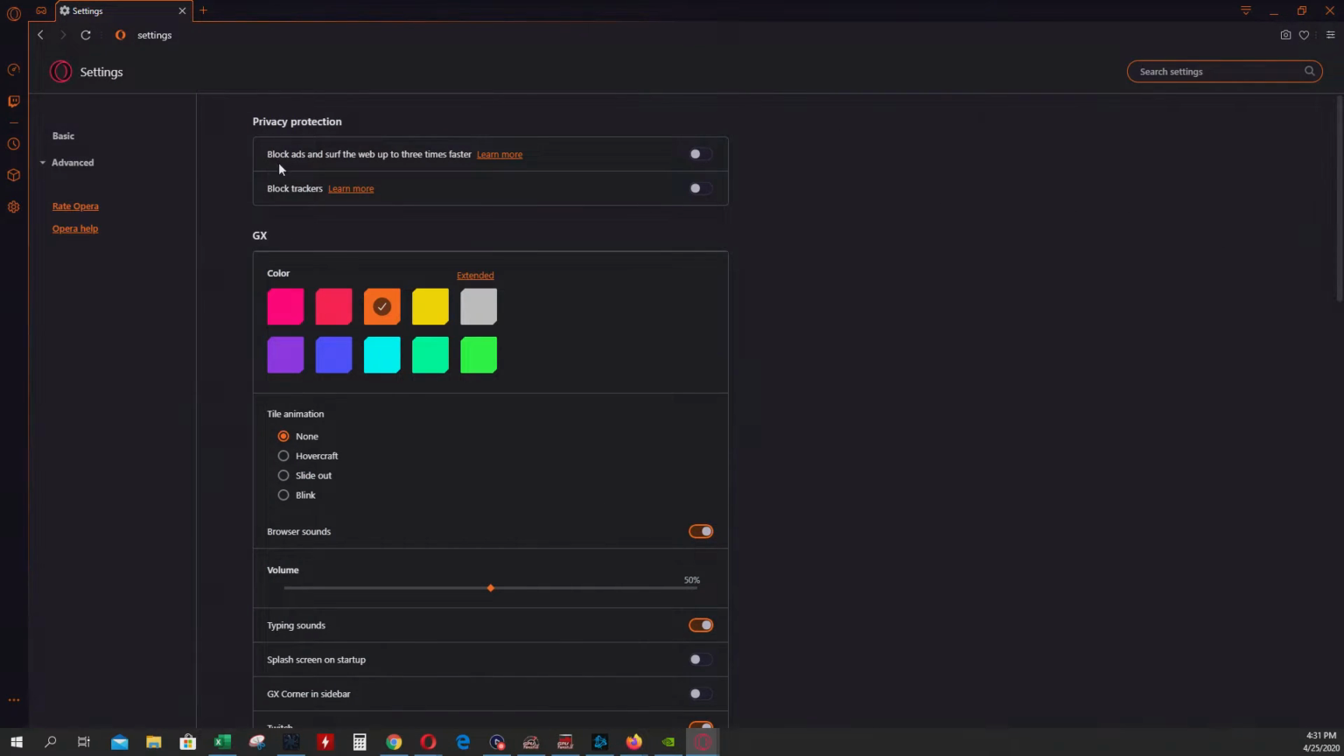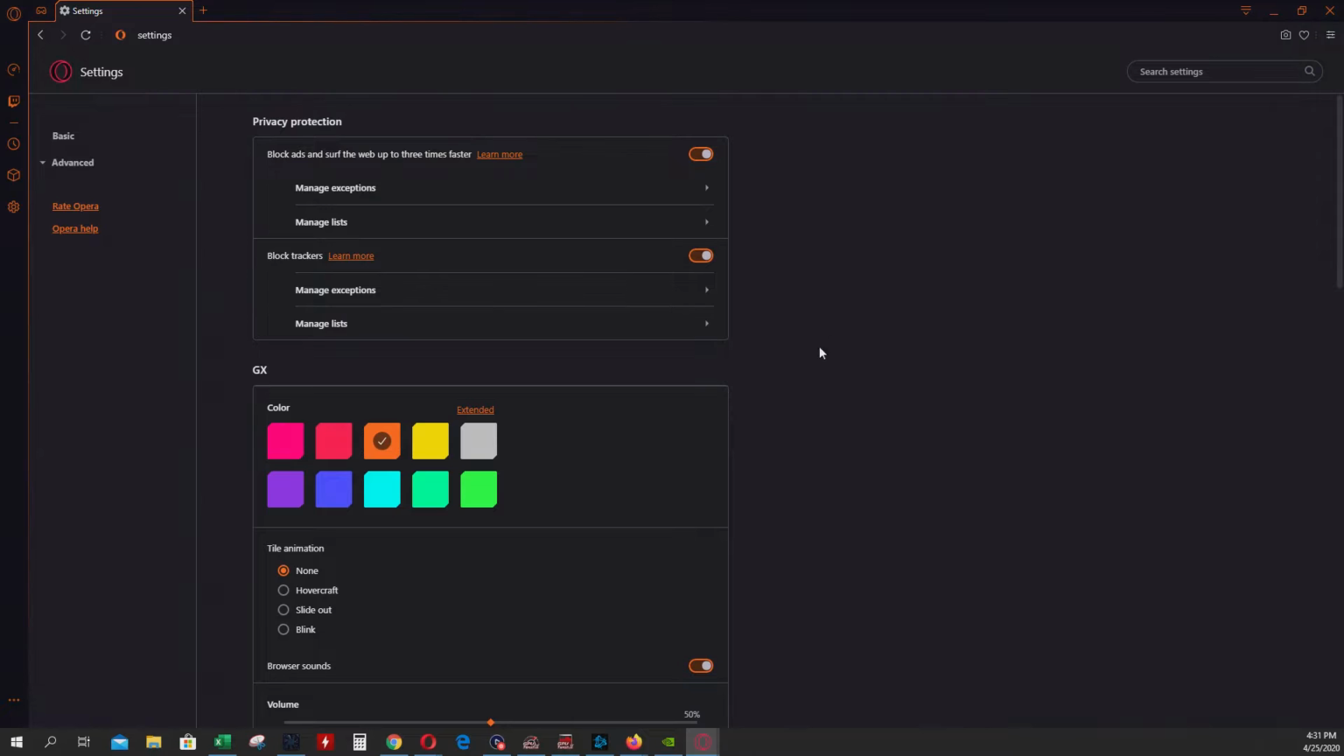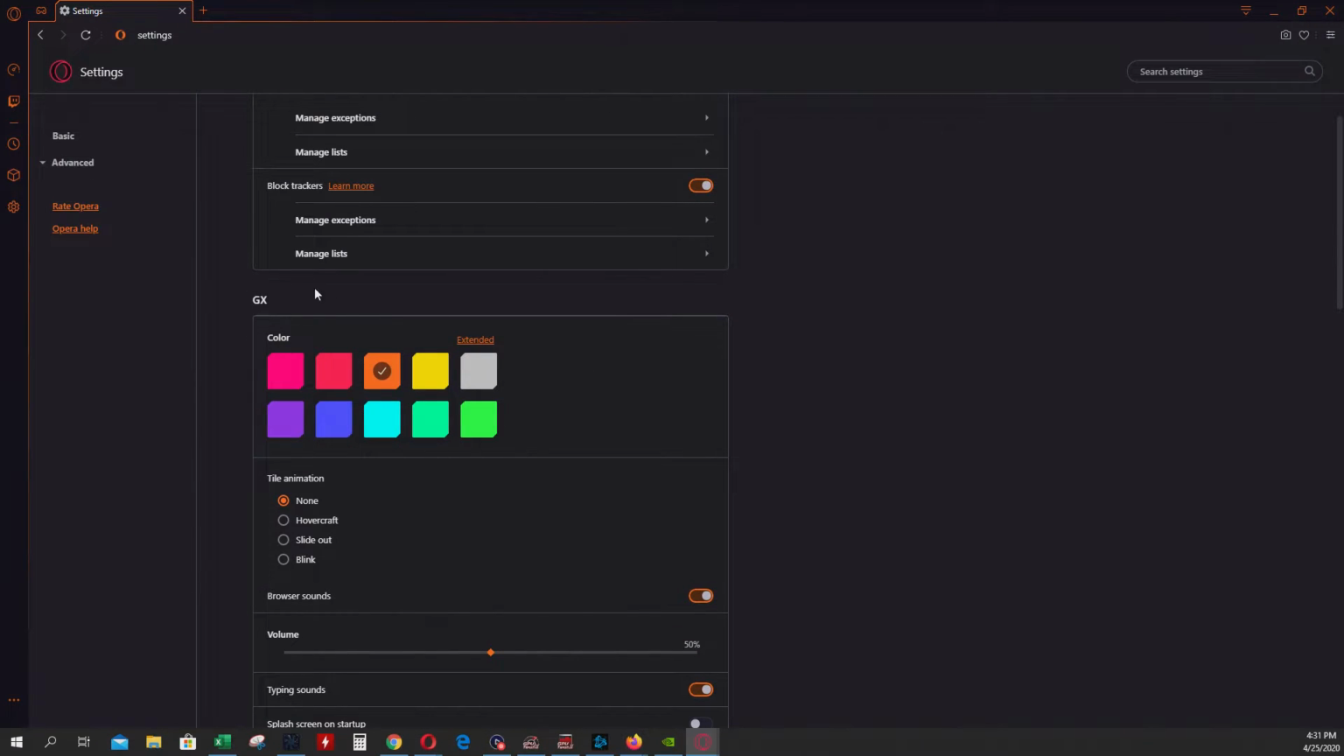Into the settings, you have privacy protection, which has block ads and surf the web up to 3 times faster. You can enable that feature. And you can block trackers. You can enable also that feature, which is extremely good. Then you can customize your browser the way you want.